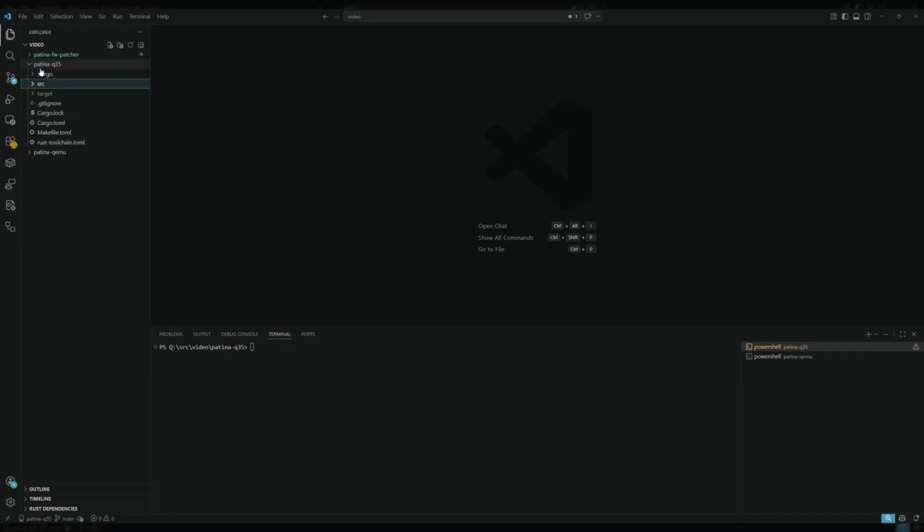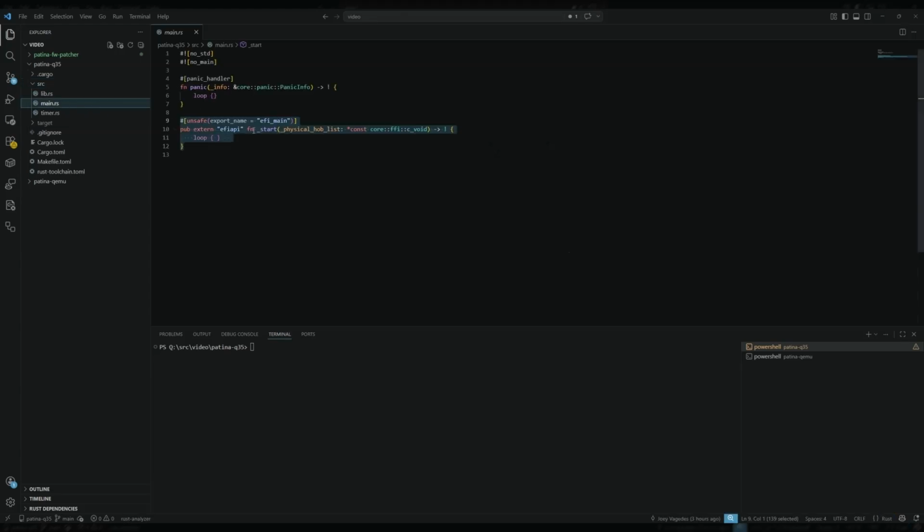Taking a look at the Patina Q35 crate, I already have some basic scaffolding that allows us to compile the crate for a UEFI target. The main requirements were that we specified that this is no STD and no main, that we have a panic handler, and that we are exporting an EFI main function. So, running cargo build, we can see that this crate successfully compiles.